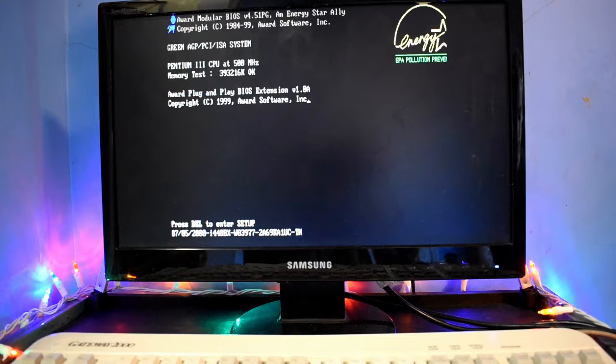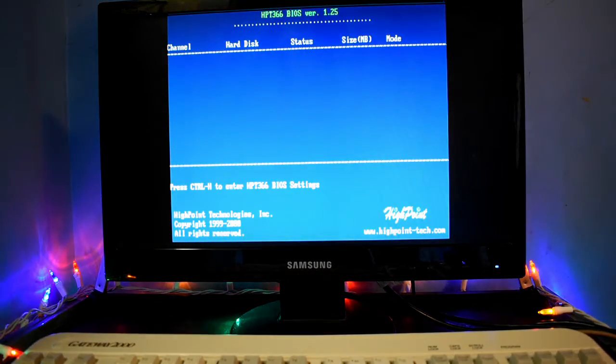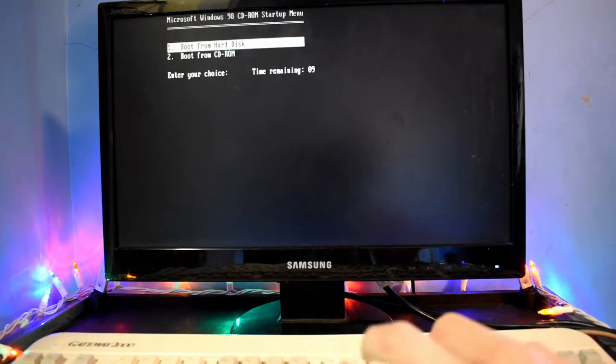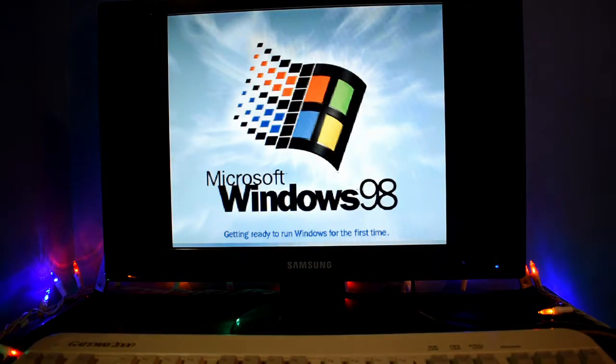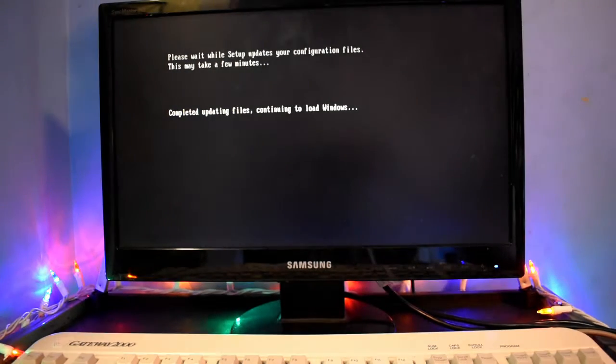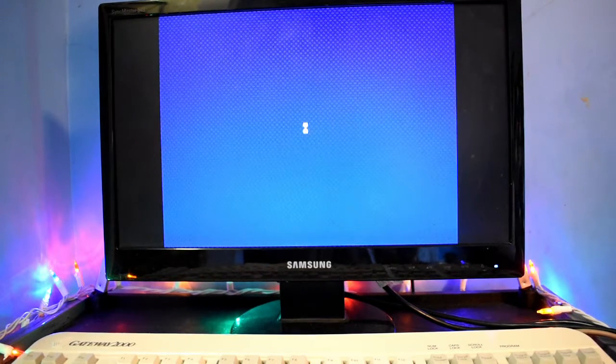Megahertz. Now if I boot from hard disk, let's hope it works. It could be that it just didn't have a boot message. It worked! Oh wow, it updated files real quick.